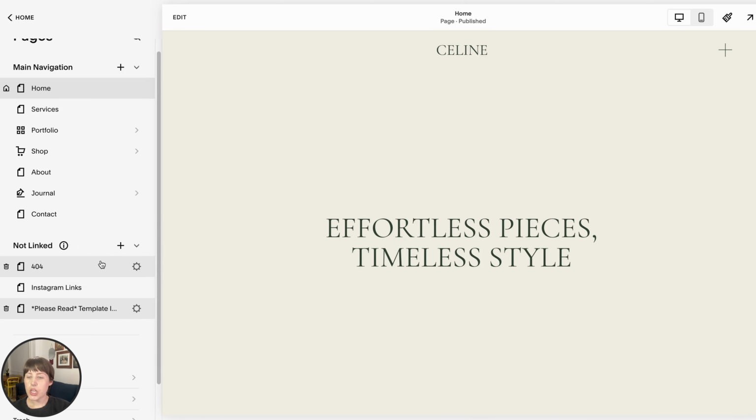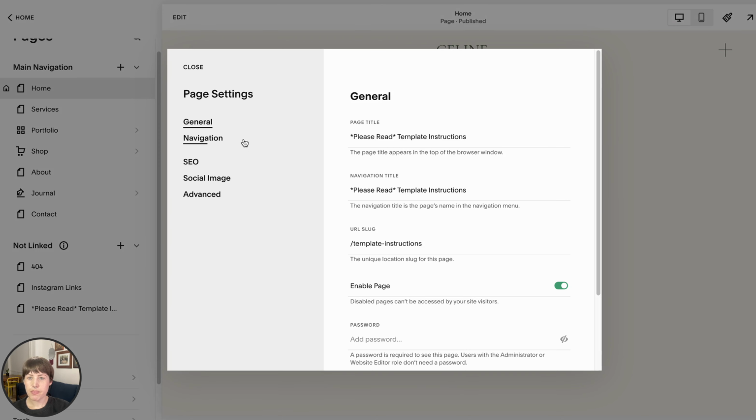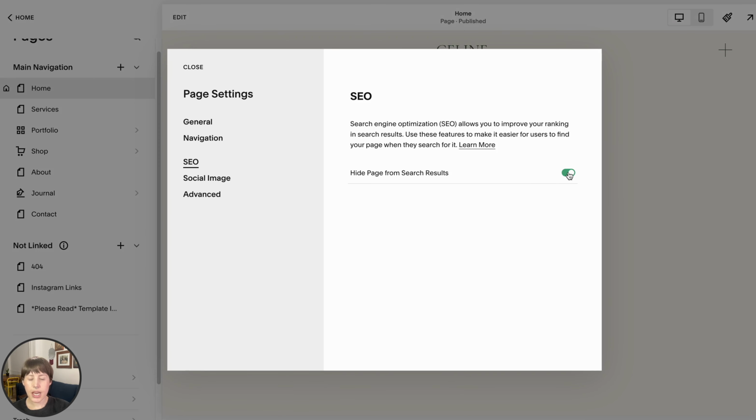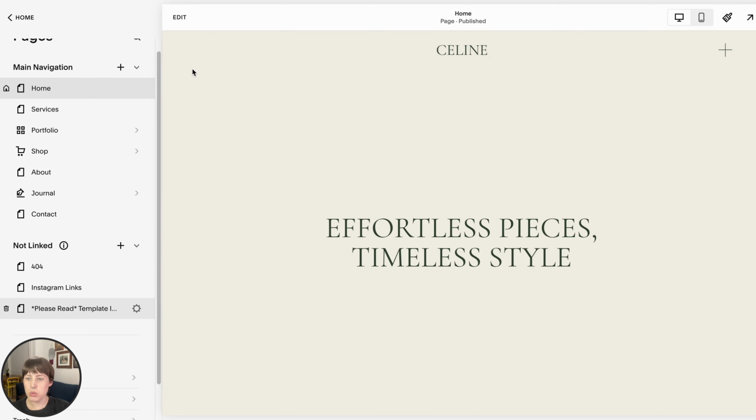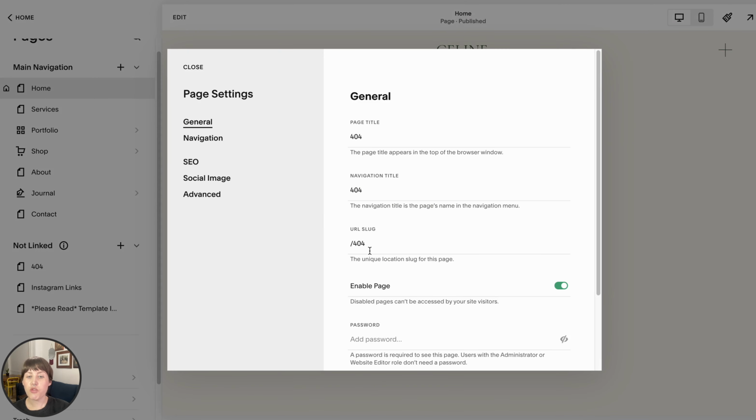Now, another way you can hide it from search engines. Now, when you're toggling this off, you're hiding it from search engines, but you're not hiding it from users. So if anyone were to go to this URL here, /404, they are going to see the page because it is enabled. All it's doing is just hiding it from Google, because you don't want your 404 page to be pulled up on Google.